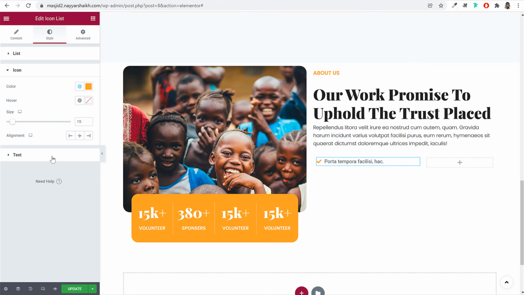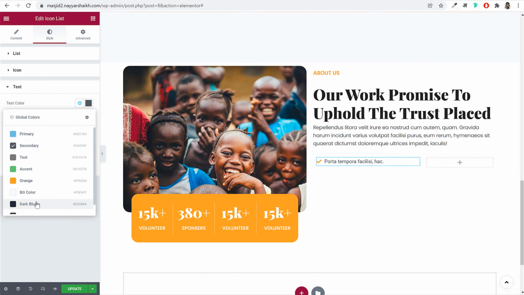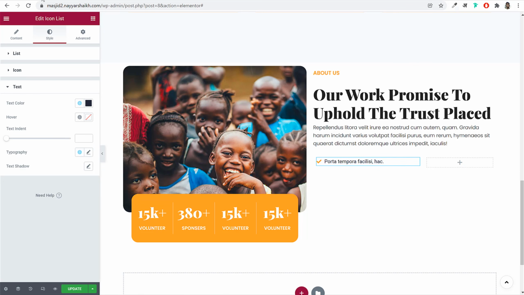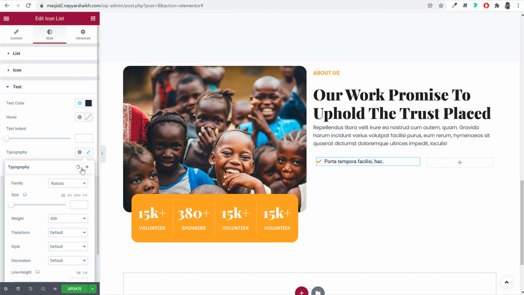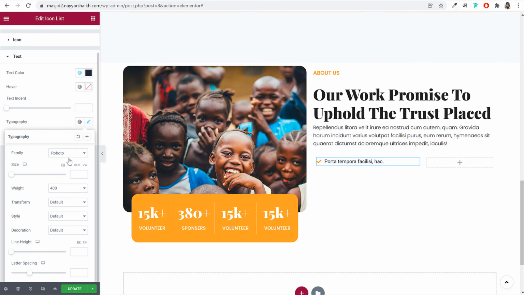Now select the text, change the color to this dark blue color. And after that, I don't think it is dark blue color actually. Okay, it is dark blue color. And after that, we can change the typography. It is Roboto. We want to make it Poppins. So select Poppins. Font size will be 15.